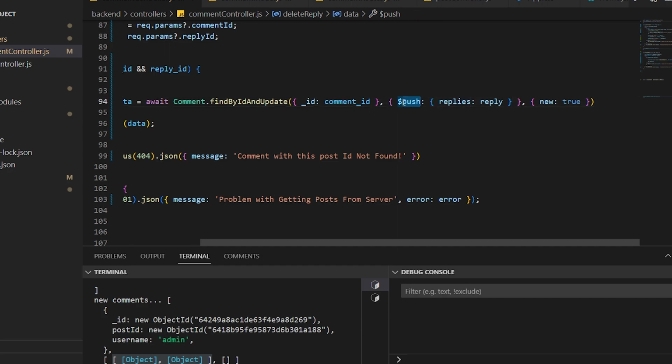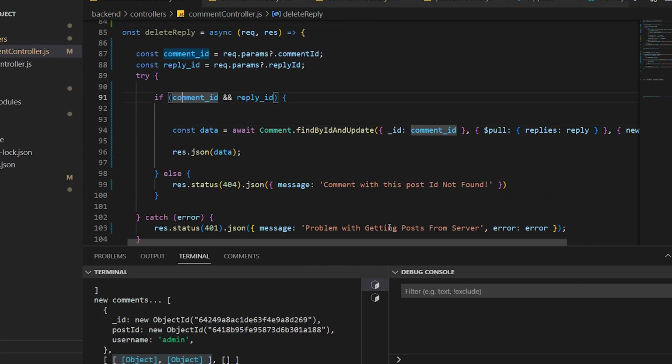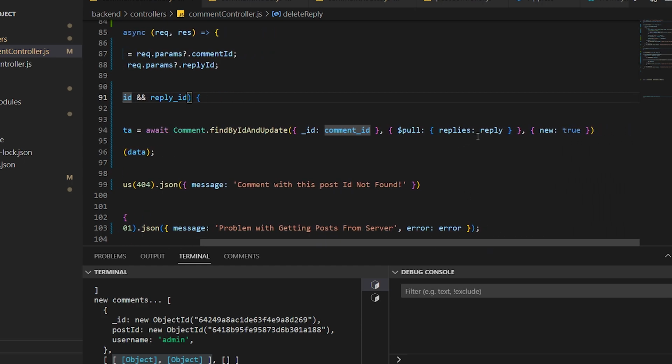And before that we pushed it. Now we need to pull. This is very simple: push, and you can do pull all to remove everything from the array at a single time, and pull it from only one object at a time from the array. So we are getting this comment ID using this, and in the replies here we are just accessing one more property, pull from replies, where we have a reply ID.